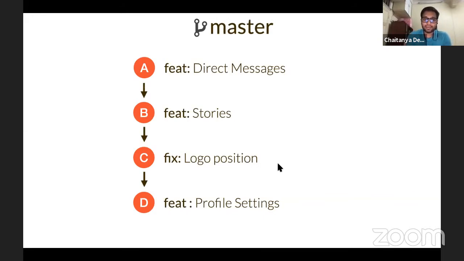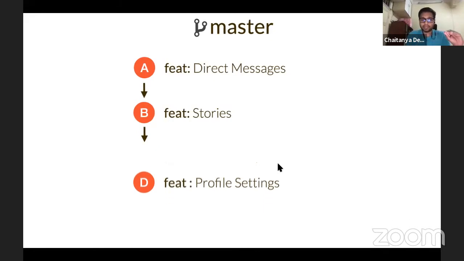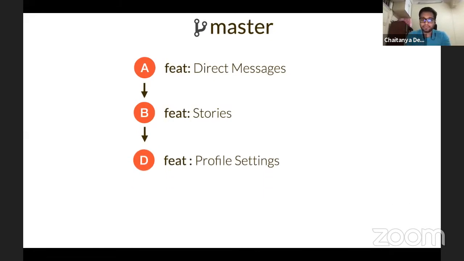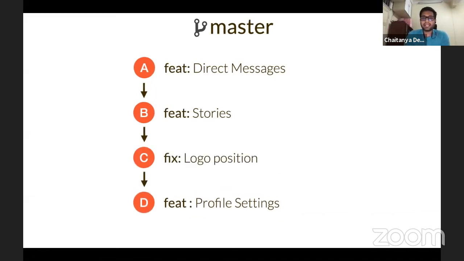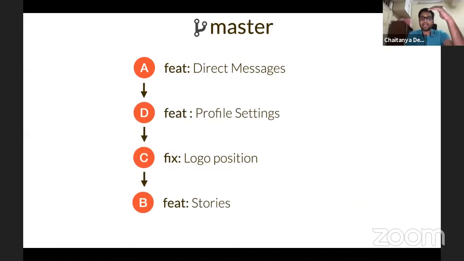So I can just revert that commit. I can remove it as if it never happened. And now I only have 3 features and there was no fix that had broken my master. Or I can do something else. I can swap these commits. First, I want it to look like first direct messages was created, then profile settings were created, then everything else happened.